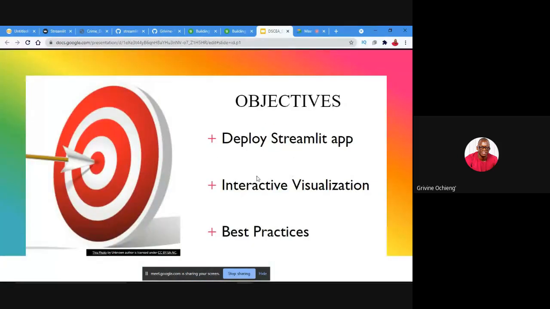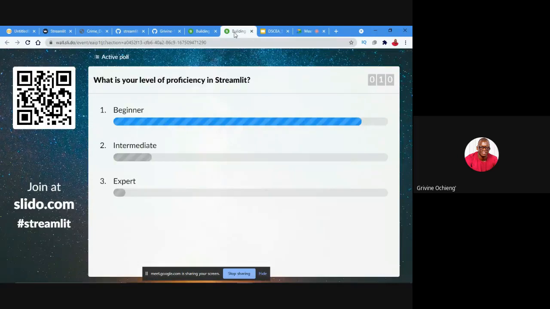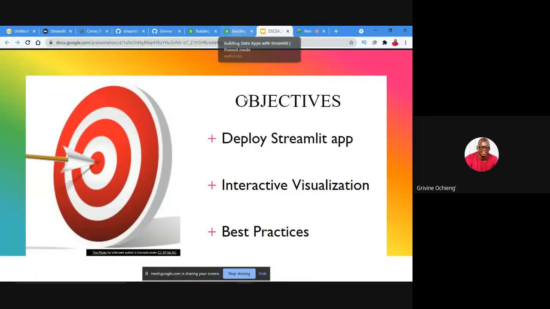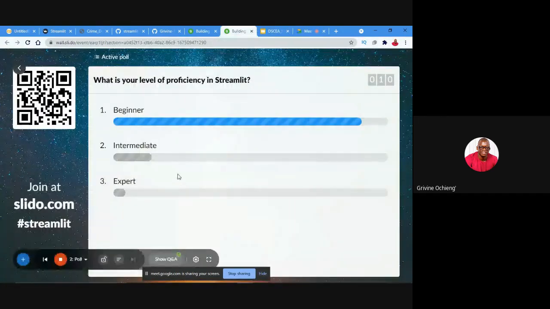So in today's session, what are we expected to cover? We are going to go through the steps of deploying a Streamlit app, and we are going to do a simple interactive visualization. And then I will also be giving tips on the best practices in developing this kind of apps for educational purposes, for commercial purposes, if you want to, and then we will progress from there. It is going to be a highly interactive session. It's not about slides. So I expect that you will code along if you can, or you can just watch and see what I will be doing.